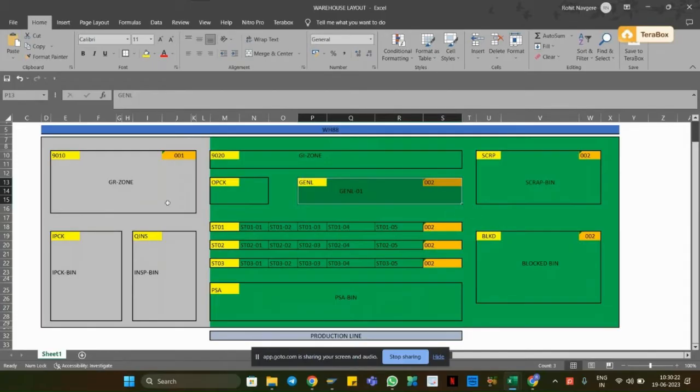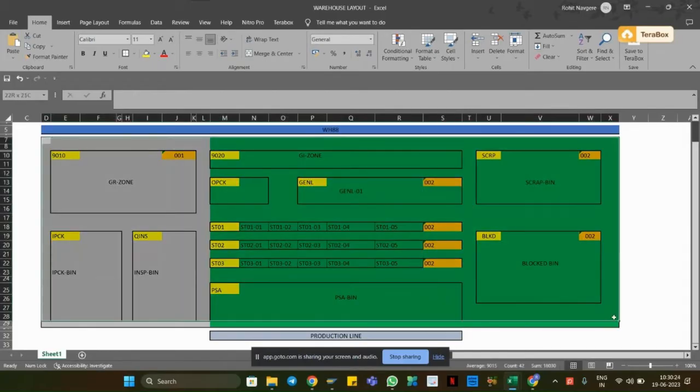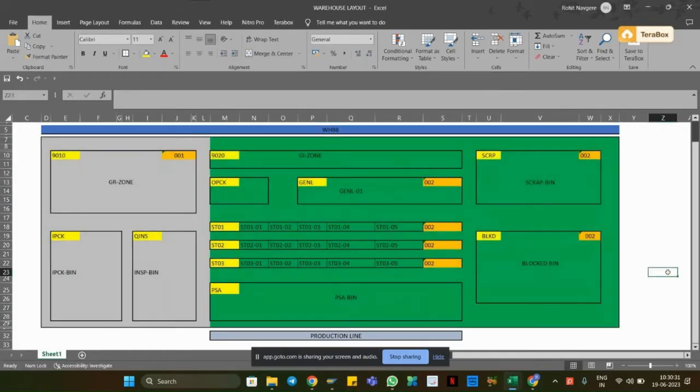Okay. So this is the typical warehouse, how it looks like. Now you might be thinking, what is the 001 and 002? So in EWM, by looking at the stock type, we can identify that particular stock is lying in which storage location.